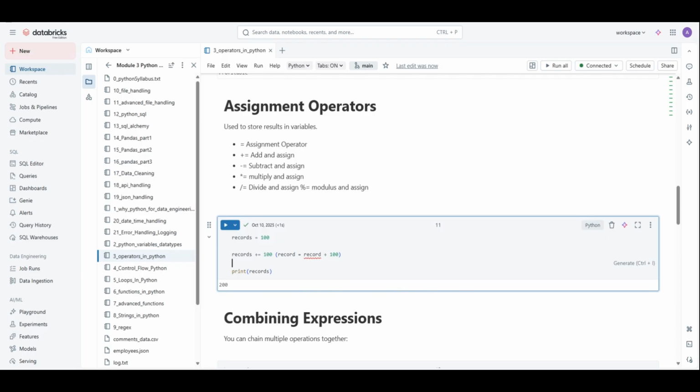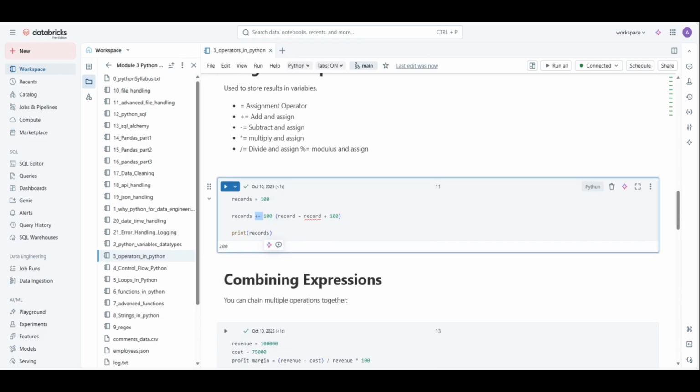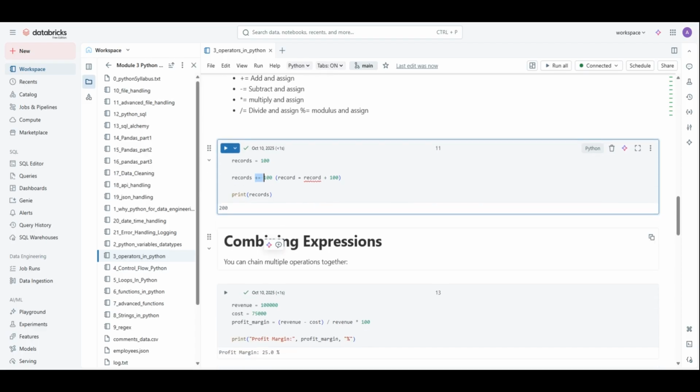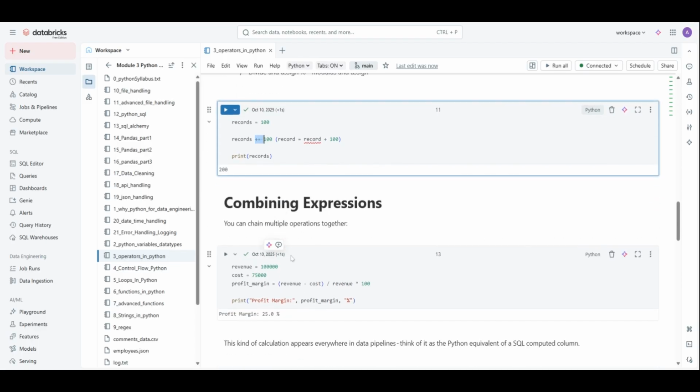This is a shortcut way of writing it, plus equal to. Then you can simply print record, which is equal to record plus 100, and therefore 100 plus 100, the answer is 200. Combining the expressions, we seldom use any one operator at a time. While writing the code, we have to use a combination.